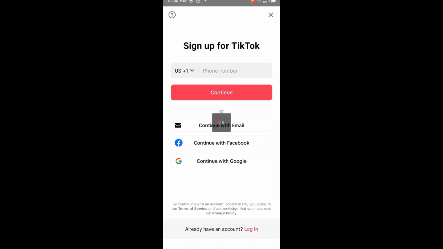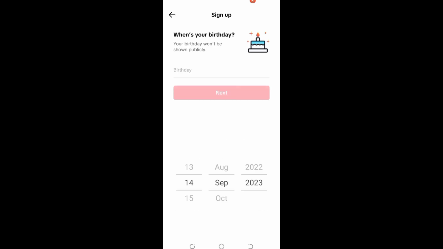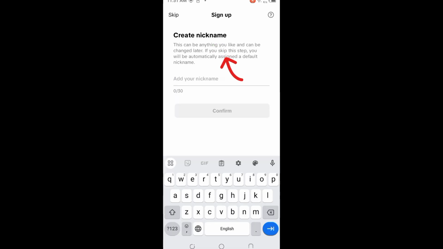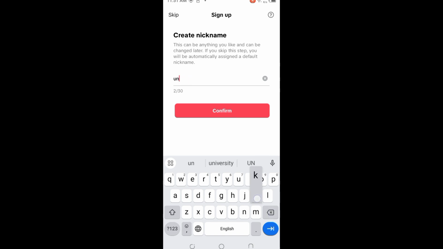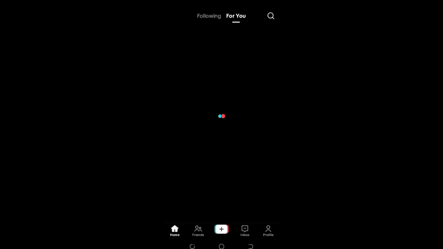And once you have chosen your sign up method, TikTok will ask you for some basic information such as your birthday, username. So fill in all the required details. You can choose a unique username for a new TikTok account and make sure it is not already taken, as TikTok will notify you if it is. And after completing this whole process, you're all set to go.